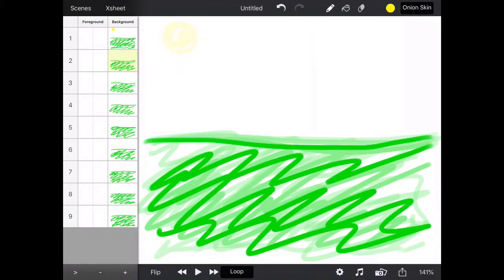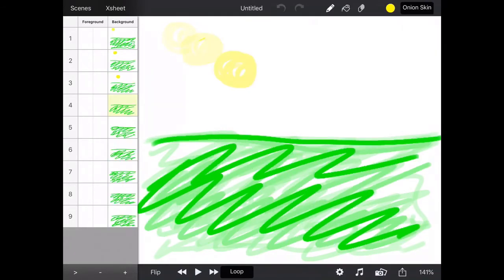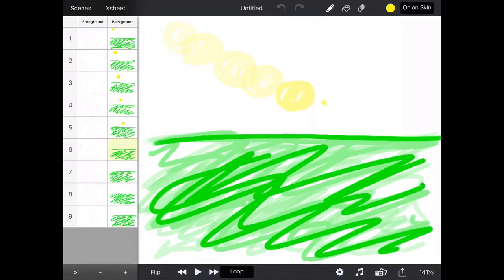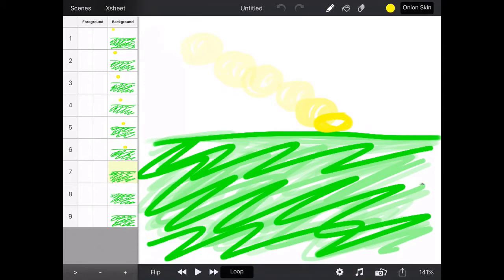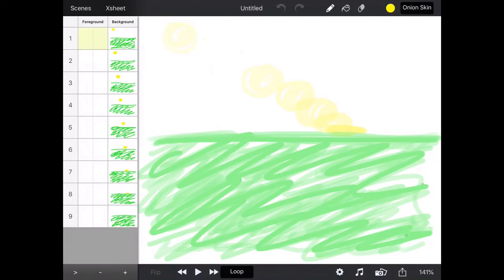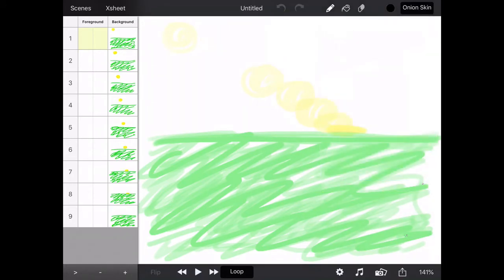Make sure you click back on that pencil. I can see right where the last one was because of the onion screen. And the sun is going down. And then on the foreground, we're going to add, let's see, I don't have a lot of colors here, so I'm just going to do black for this and go back to our pencil.